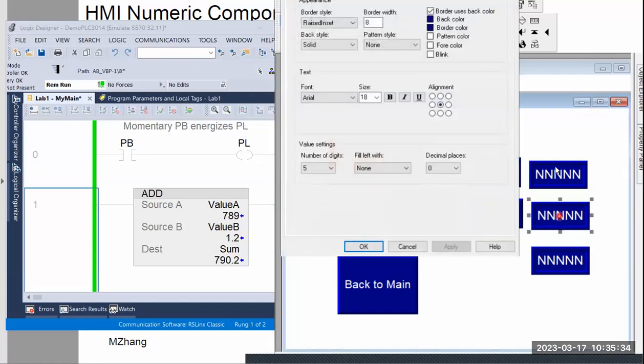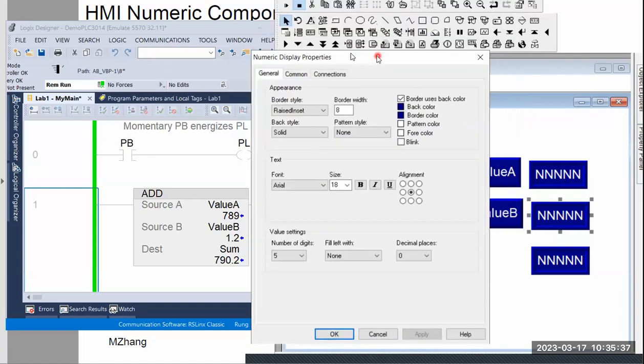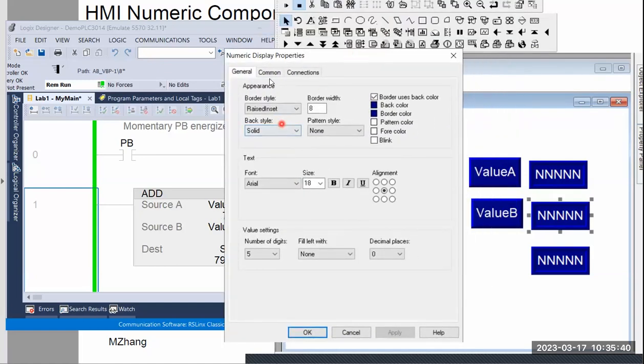If you look at this property again, you need to come back to the display, on the general tab here. If you go down here, you will have a number of digits, and also decimal places, which right now is 0. If we want to have one decimal point, you need to set it as 1. I believe that's the simple fix.